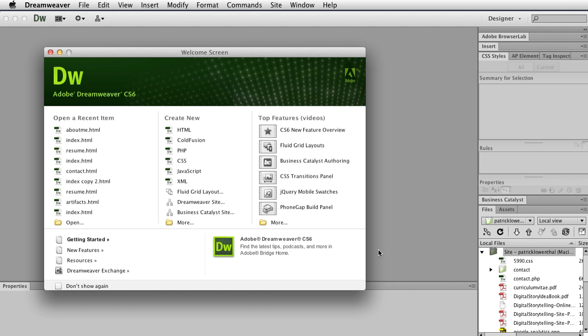Hi, in this video we're going to look at the new fluid grid layouts that are incorporated in Dreamweaver CS6. These are great ways to create websites that will adapt based on the screen size. So you can create a site that looks good on a desktop, laptop, tablet, smartphone, you name it.